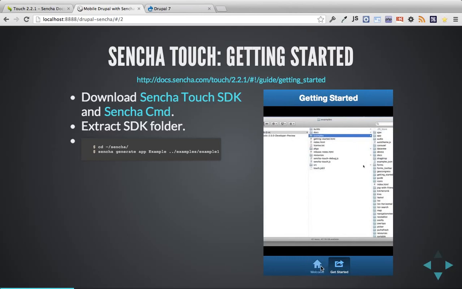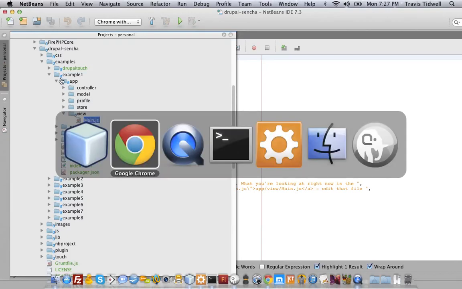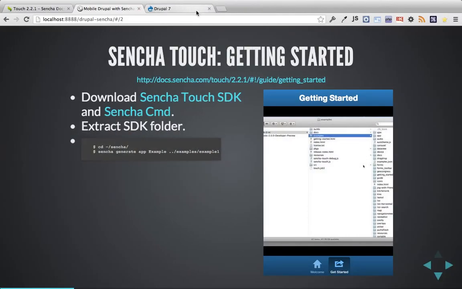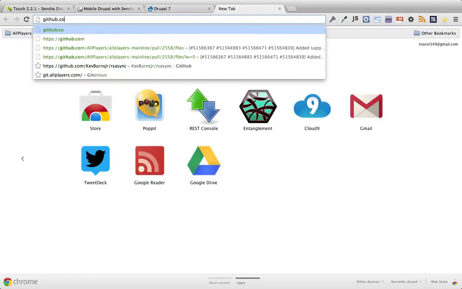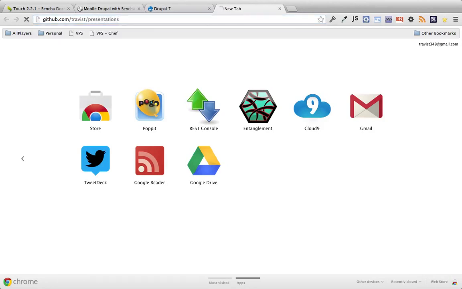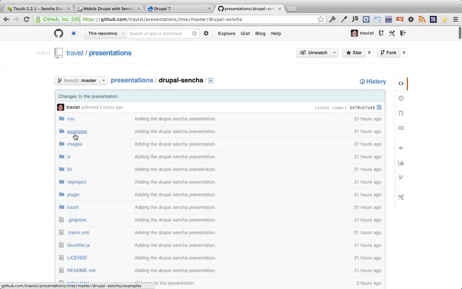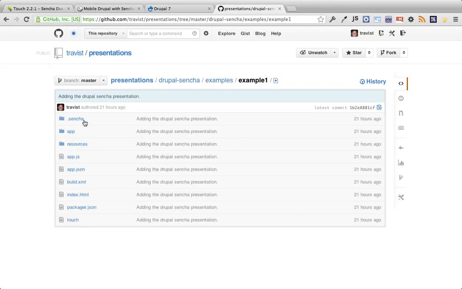If you build it in your web browser space, in your actual directory, that's what gets put there. What it builds for you, I'll even show it to you in my download. By the way, I do want to mention this entire presentation is on GitHub.com, Travis T. I think I called it presentations. If you go to presentations, you'll see I created this Drupal Sencha, so you'll be able to click on these examples and look at them in GitHub as they're built out.